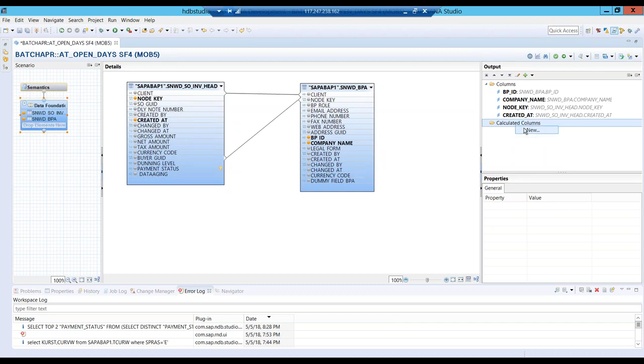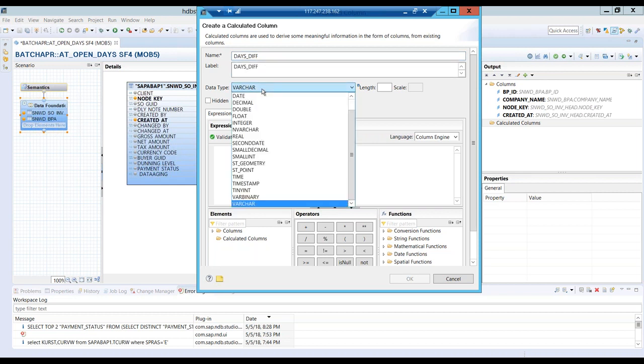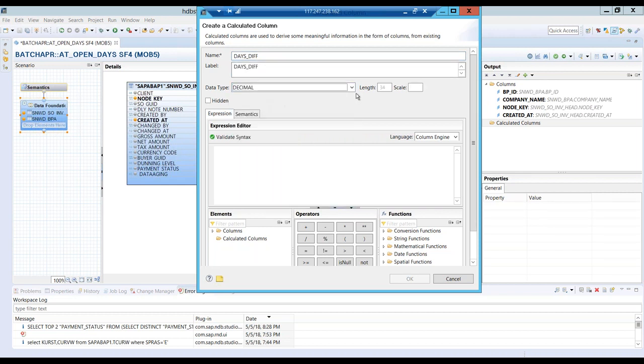And let's add a calculated column, and I'll show you amazing stuff here. So I'm going to calculate an average. So not going to calculate an average, I'm just going to calculate the days difference. Okay, so days difference, and this is going to be, let's say, decimal, and I'll use 5 2.